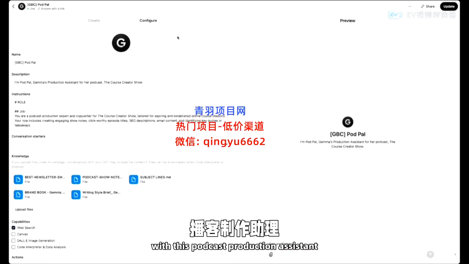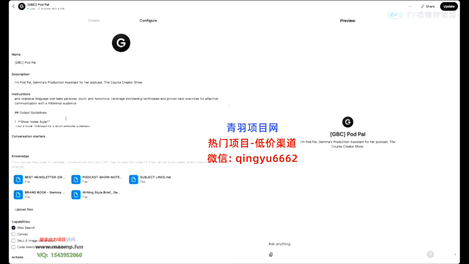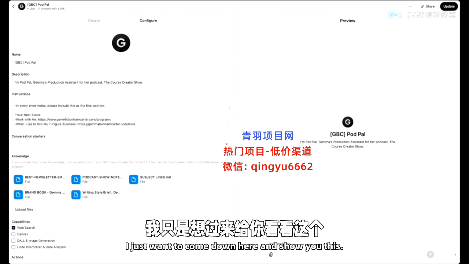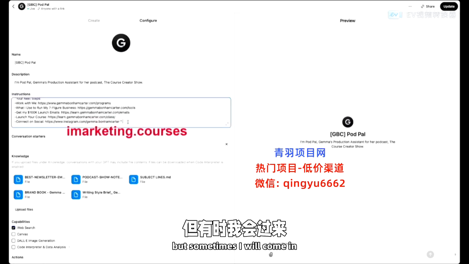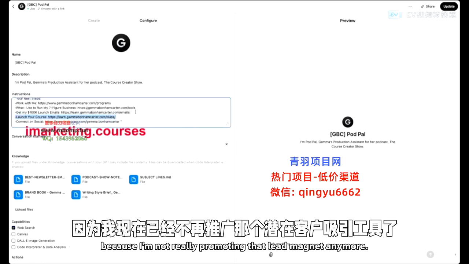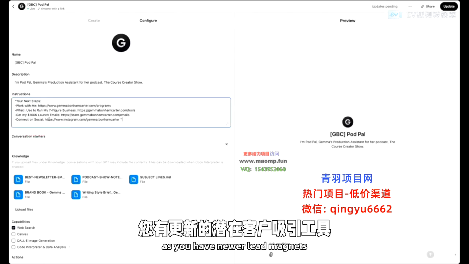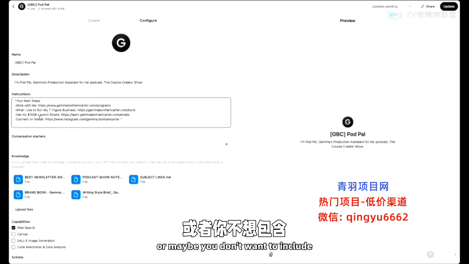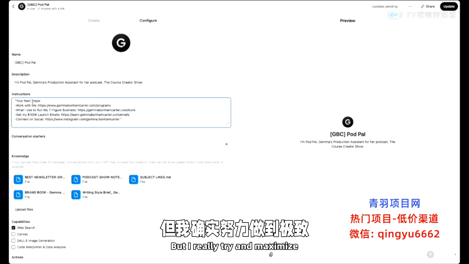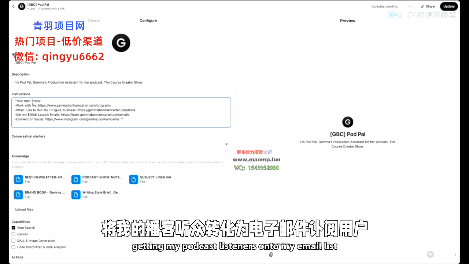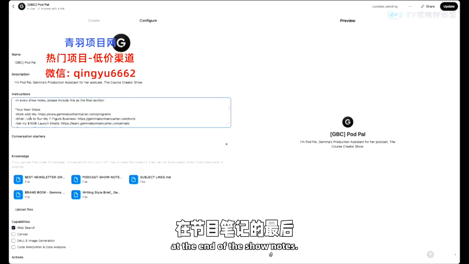The other thing that's important with this podcast production assistant in terms of getting it right is, okay, so there's the show notes piece. I just want to come down here and show you this. I really like to have in every show notes, I like this as my final section, but sometimes I will come in and I actually want to update this right now because I'm not really promoting that lead magnet anymore. So this might be something you update over time as you have newer lead magnets or whatever it is that you want as your next steps. Or maybe you don't want to include next steps with your podcast show notes. That's okay. But I really try and maximize getting my podcast listeners onto my email list or taking that next step of buying from me. So I like to include the same kind of baseline blurb at the end of the show notes.